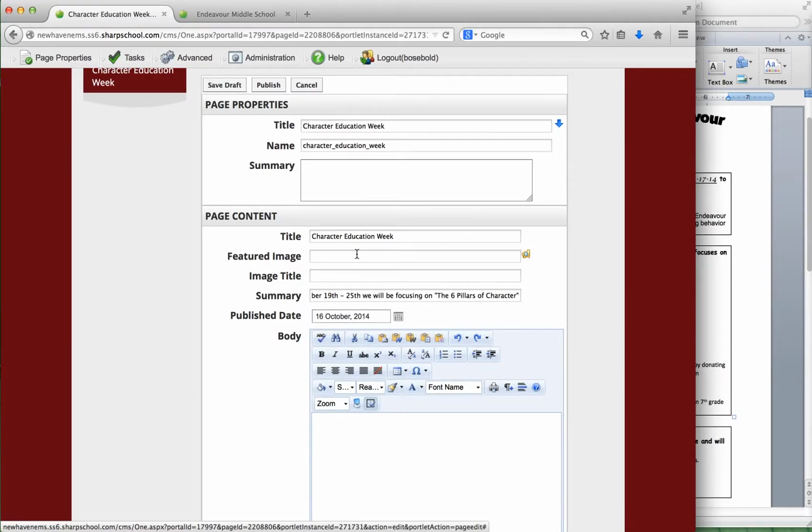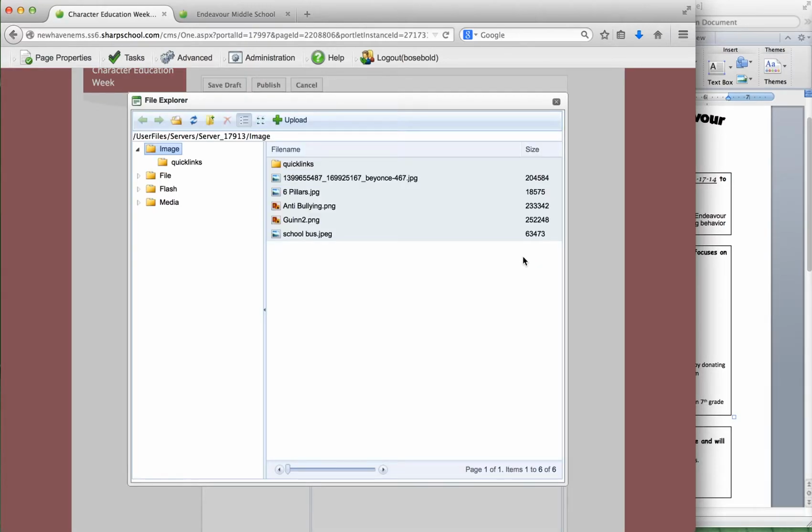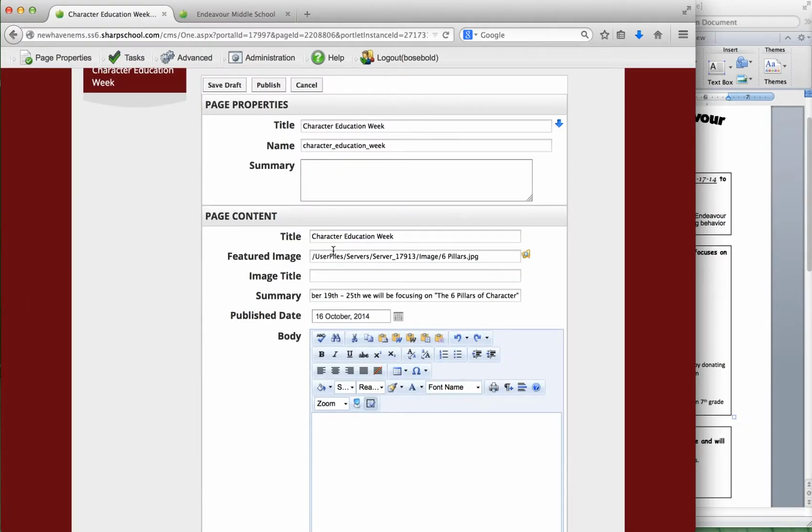Now I'm going to come back up to image here. To put an image on, what we need to do is go search for it. It's going to look in our File Explorer, which is the place that holds our images, our files, and so on. I have already uploaded the image, and if you need help uploading an image, watch the video on how to do that. So it's already on here, and there's one right here called 6 Pillars. I'm going to double click it, and there it went.